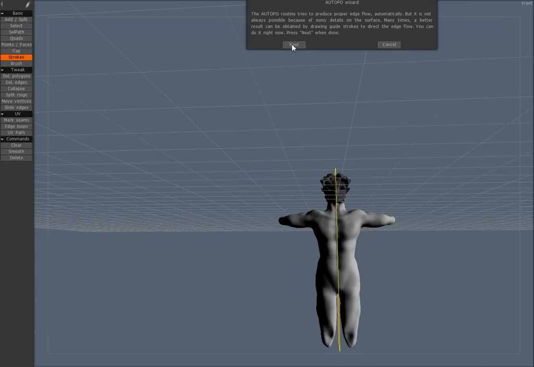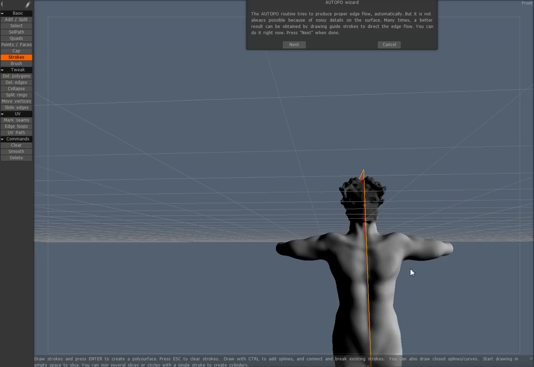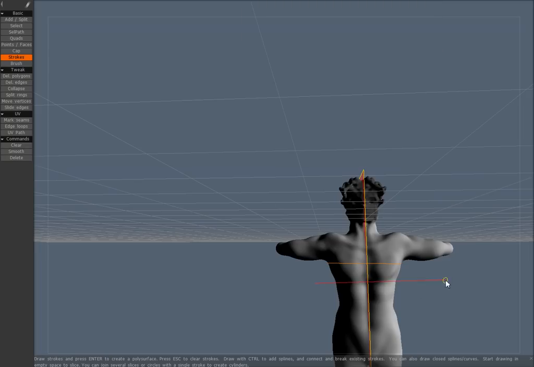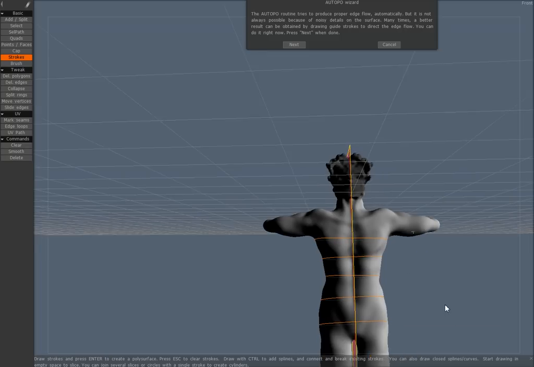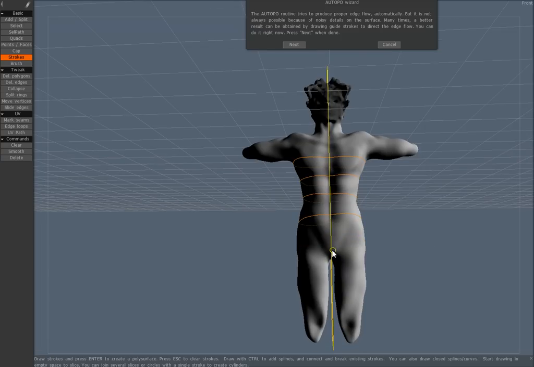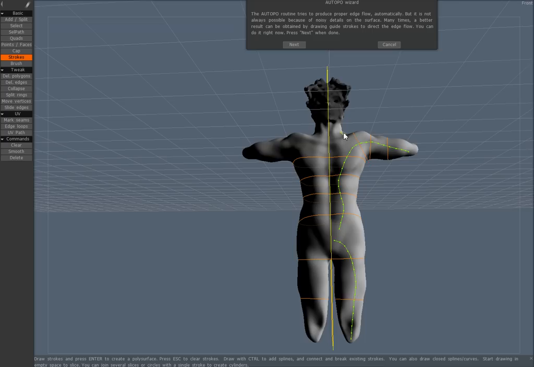So we've just painted it, and now the next step is to paint on guides. We don't actually have to do this, but it helps our topology tool think. It helps it to figure out what to do. So we'll go ahead and give it some guidelines. Like this. Just easy stuff.